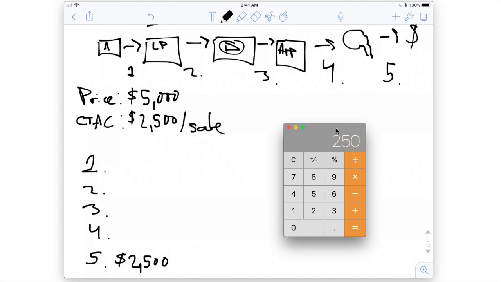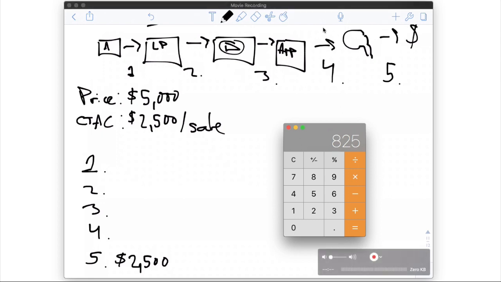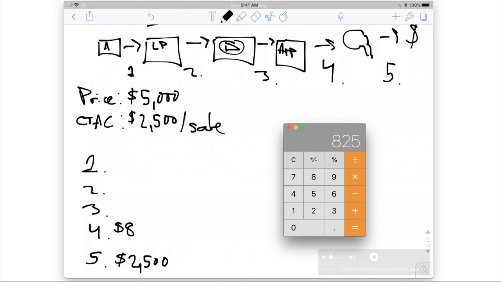which is what we're willing to pay for a customer, and we basically take that times 0.33, which means that we are willing to pay $825 to get a customer applied and to get a customer on the phone. So in step 4 here, we would write 825.